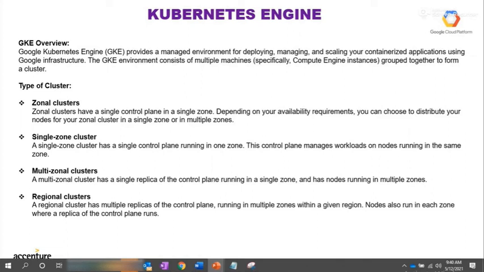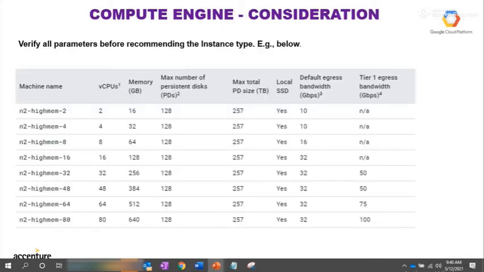Yeah, please. Sorry to interrupt. I have a question from the Compute Engine part. Do we have an option to customize these VMs? Just like you explained, the number of CPUs, the memory and all, is there a way we can also customize and create a new VM?